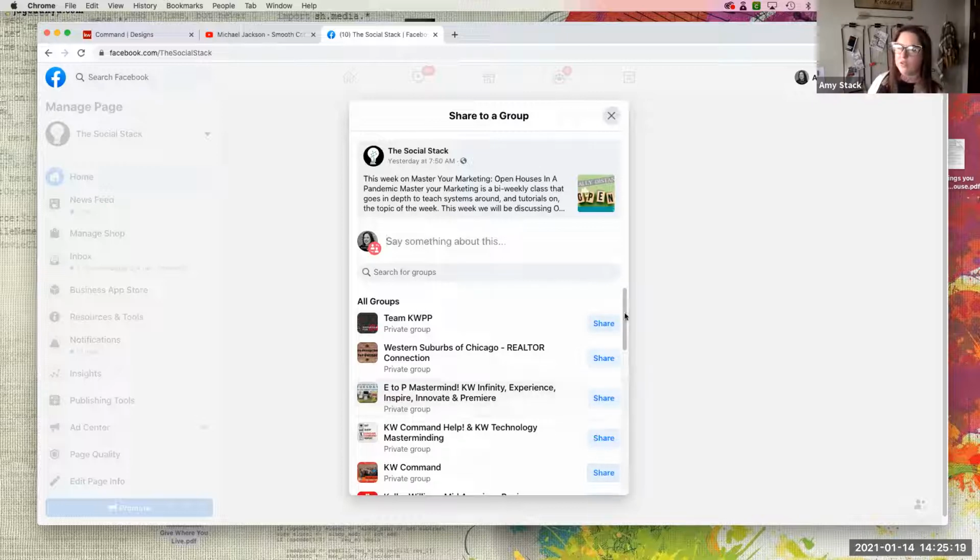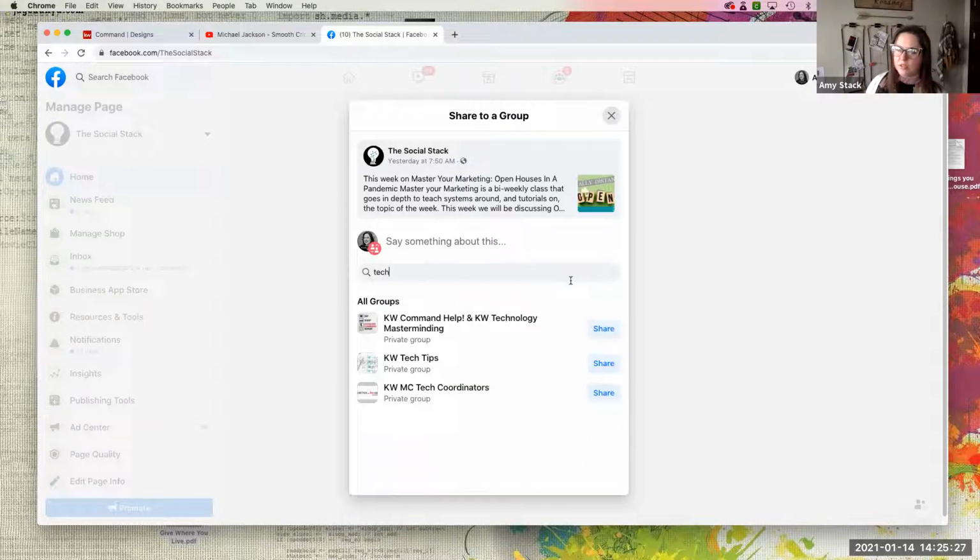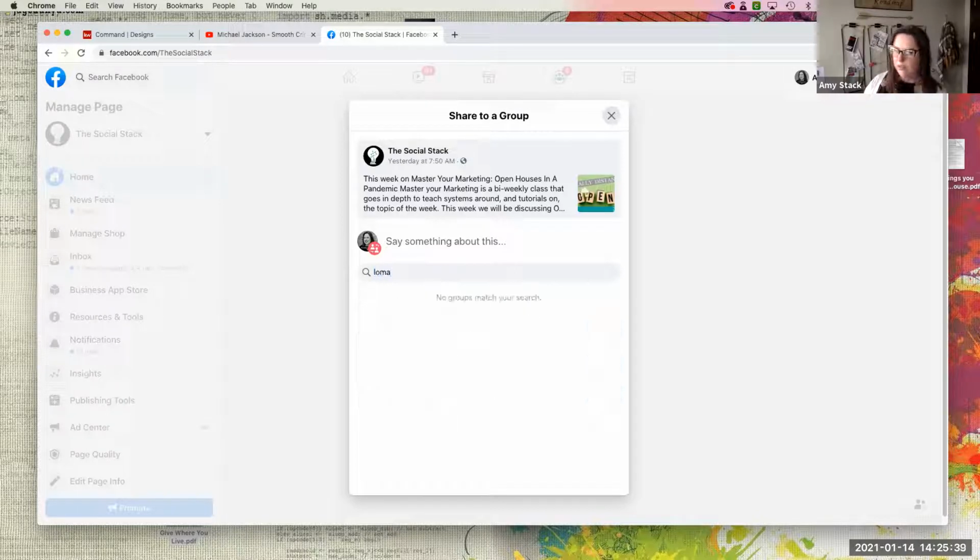So you can see I have quite a few that I'm a member of. But if I didn't want to scroll through all that, or if I know I want to post something about tech, well, let's look for my tech groups. There's all the groups with tech in it. So maybe you can't remember the name of all the groups. I don't have garage sale ones that I'm part of, but you could search for garage sale or a town name, right? Maybe I have Lombard on here.